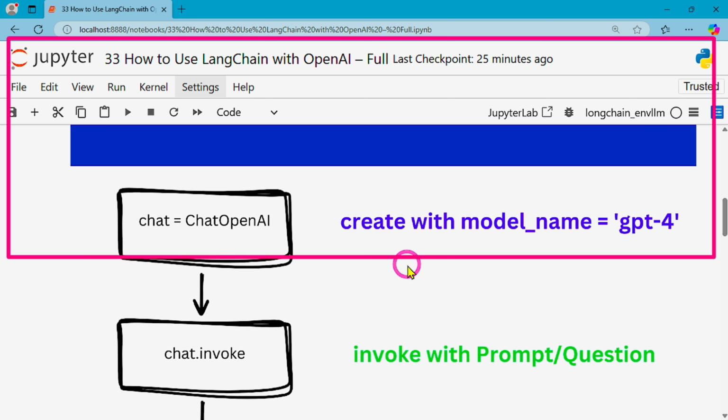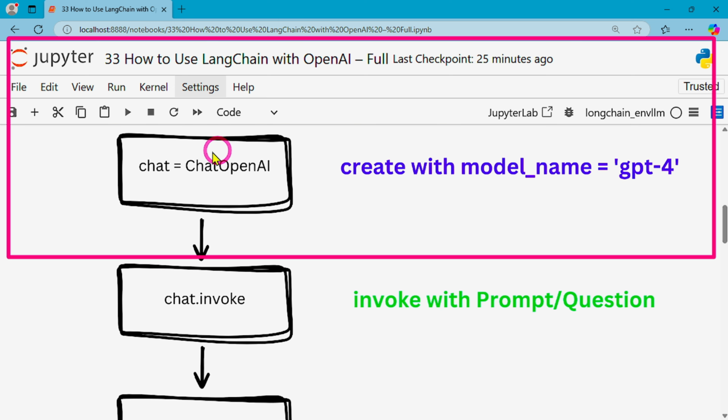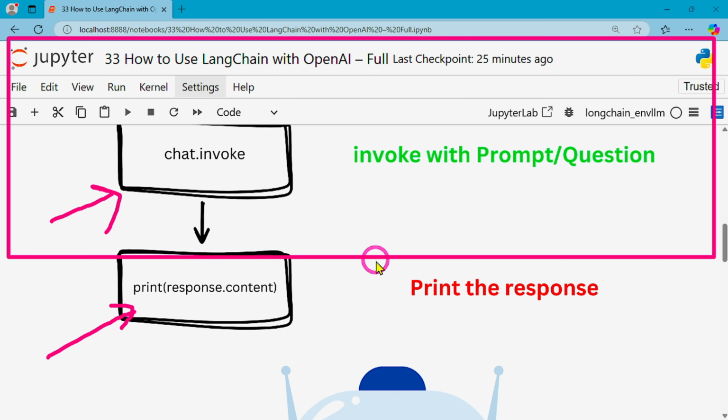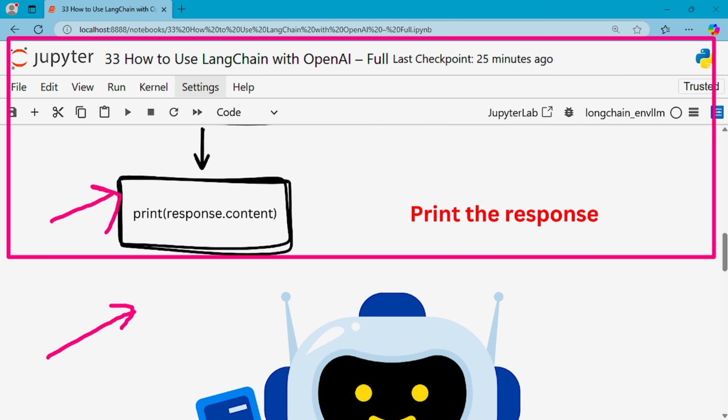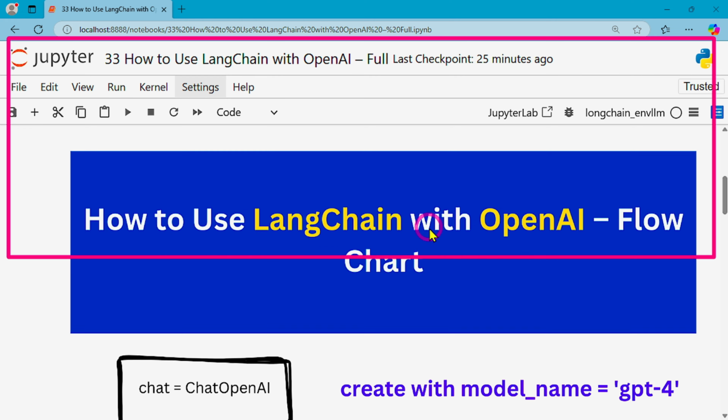So here I am going to introduce you to the chat model with GPT-4 first. Then I am going to use this chat invoke. Later on I am going to use this print message, and finally we will get the response out of the box functionality. Now let's see how to perform this activity one by one.